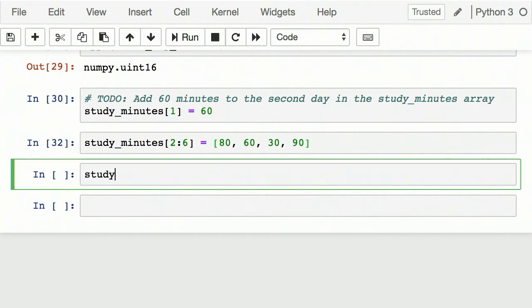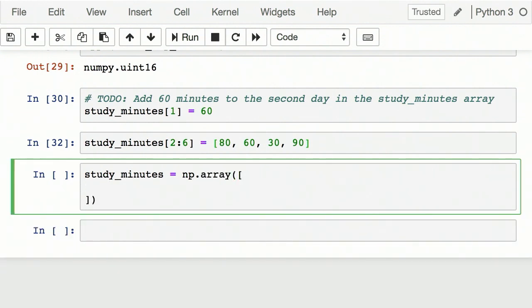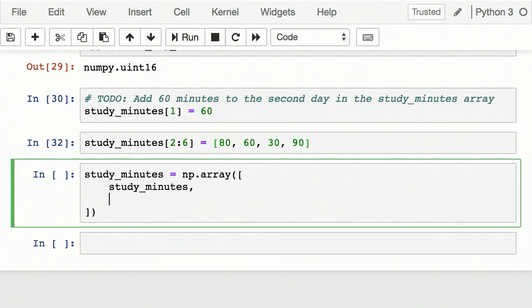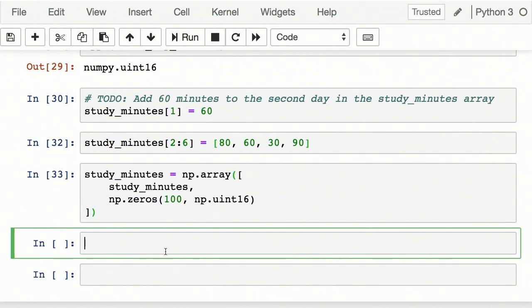We could do that pretty easily. We'll reassign, we'll relabel, we'll remove the study minutes label from the other one and put it on this new one. We'll say np.array. And remember, arrays accept iterables, and our study minutes is iterable. So we'll say study minutes here. So that's an array of an array. Then we'll just do np.zeros 100, and we'll do np.uint16 because that's what the original value was. Let's go ahead and run it. That seems like it worked.